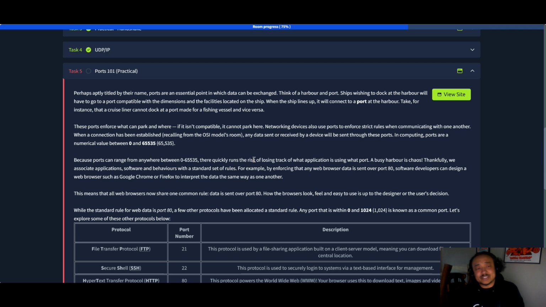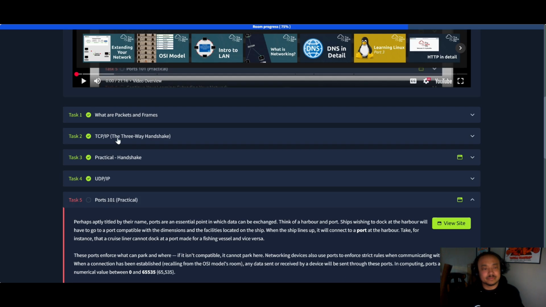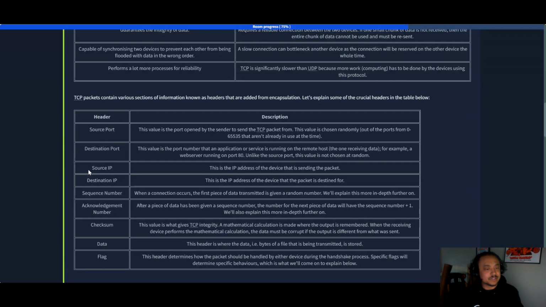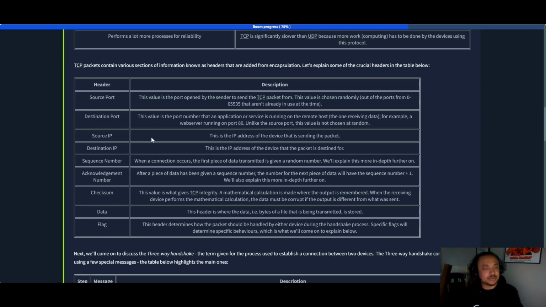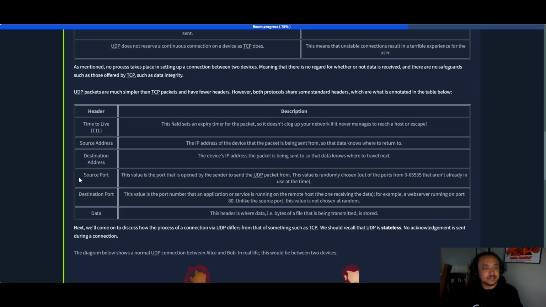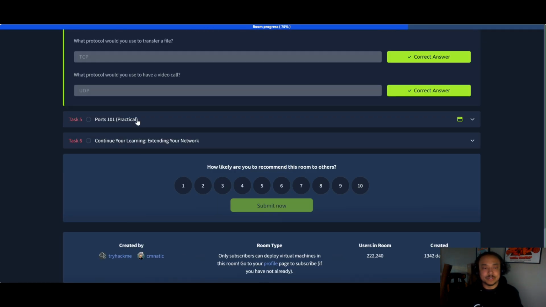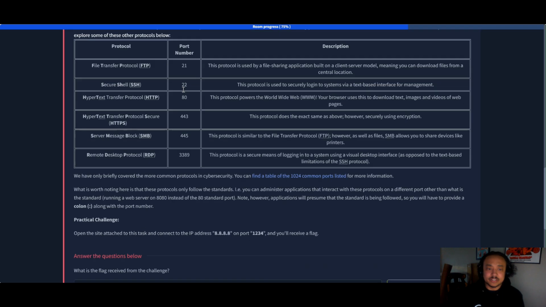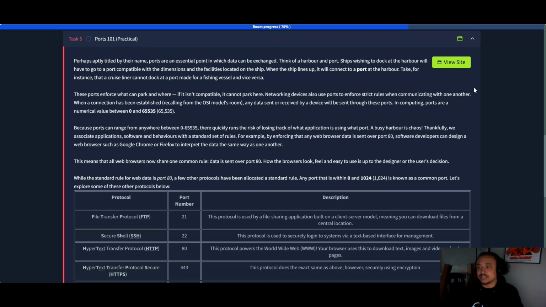Task 5. Alrighty, let's go over ports. That's something that was referenced here with source port and destination port. It was referenced also in the UDP header with source port and destination port. So we're going to go ahead and just read this, and hopefully I won't bungle my way through it.